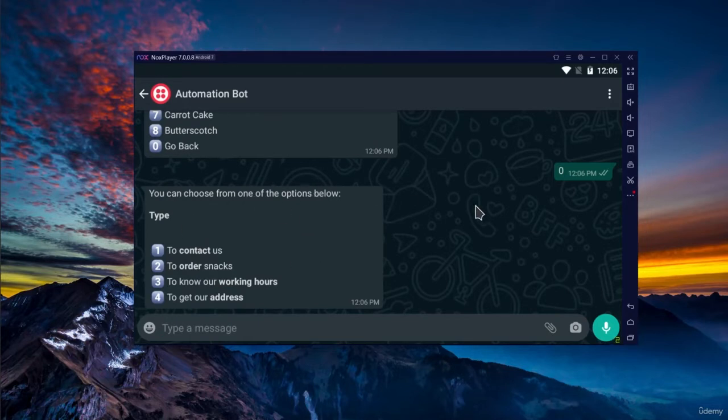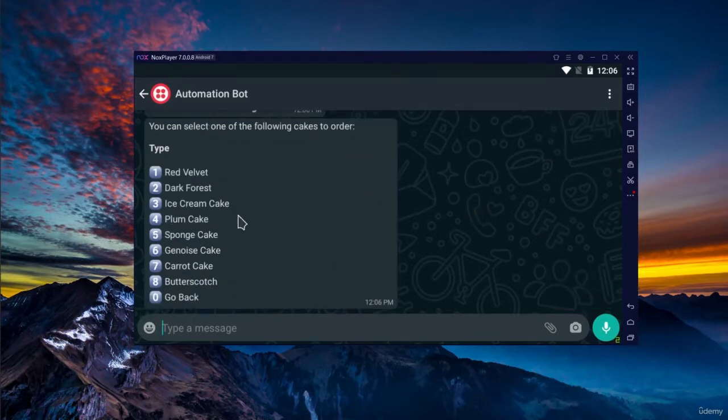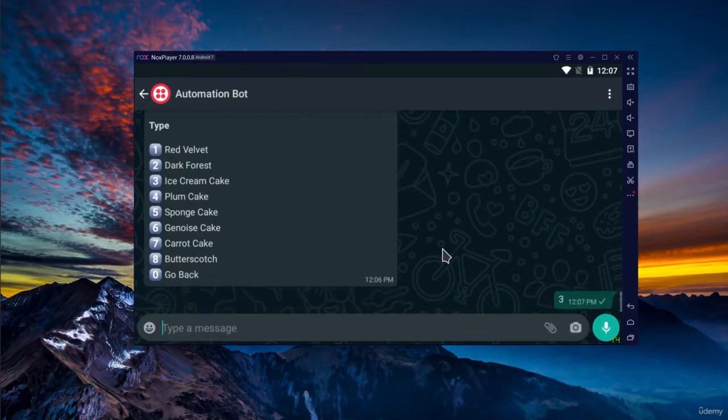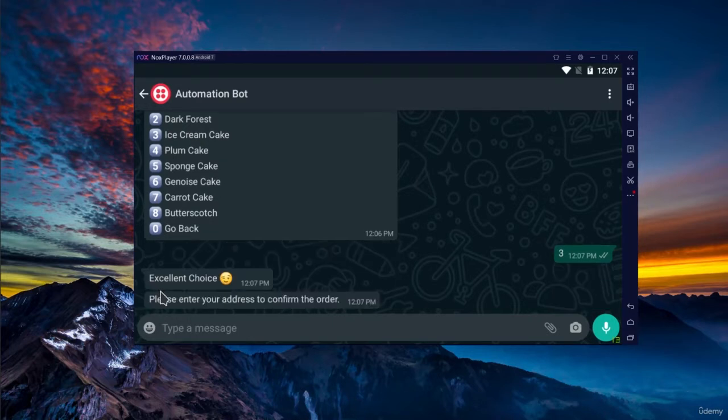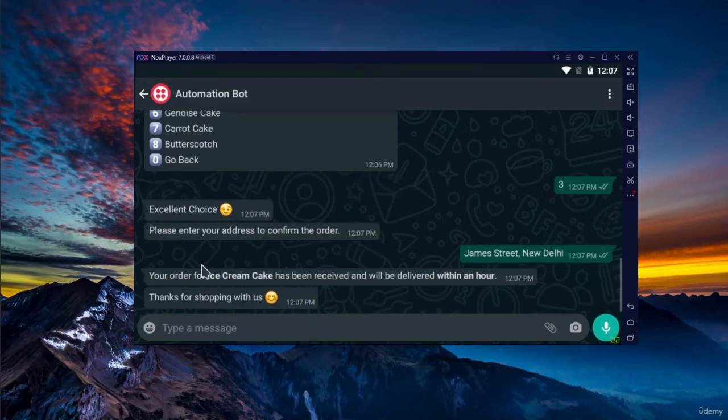So let's just go back to ordering mode. So I'll just type 2. So let's just order an ice cream cake, which is my personal favorite. So I'll just type in 3 and hit enter. So this responds with excellent choice. Please enter your address to confirm the order. So let me just enter the address. Let's say something like James Street, New Delhi, and hit enter. And as you can see, your order for ice cream cake has been received and will be delivered within an hour. And thanks for shopping with us.